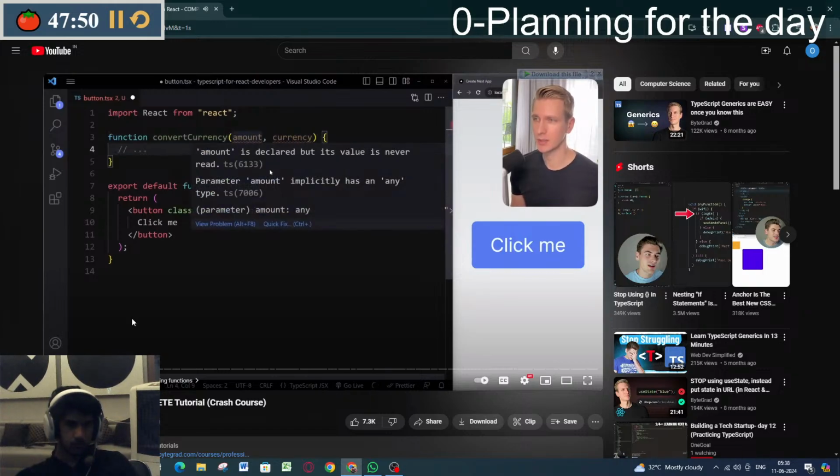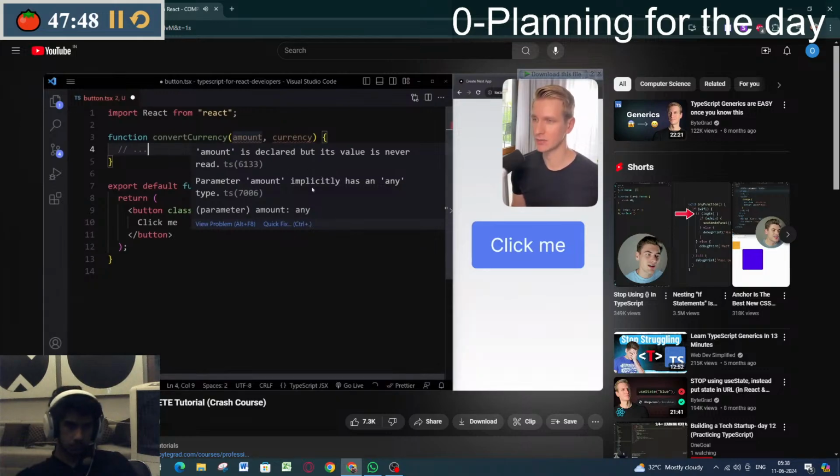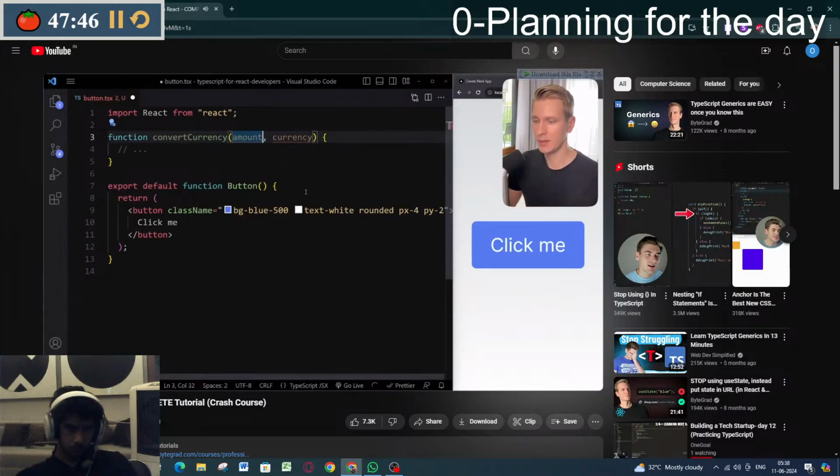We're going to get a warning from TypeScript because it can't infer anything here, and we haven't specified it ourselves. So by default, it's going to be of type any, which is not what we want. Any means anything goes. We can do whatever we want with it. It basically defeats the purpose of using TypeScript in the first place if you're using any. We do want to type this as specifically as we can.